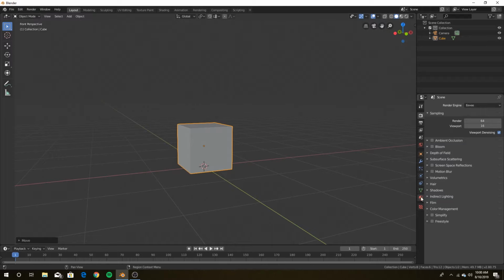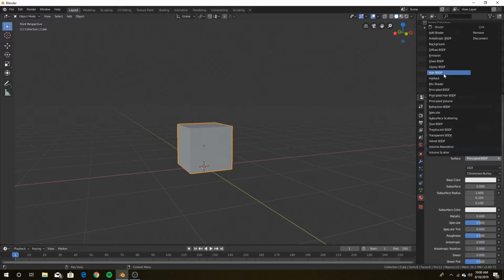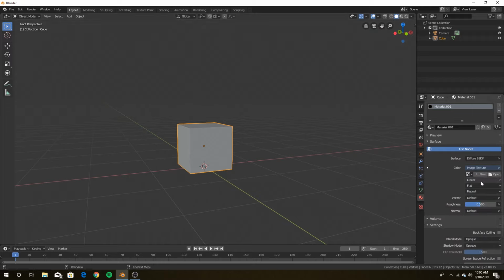So go to this material tab, press new, and then change principled BSDF to diffuse BSDF. Press this dot right by the color, and then select image texture. Go right here, where it says linear, and then click on that and select closest.